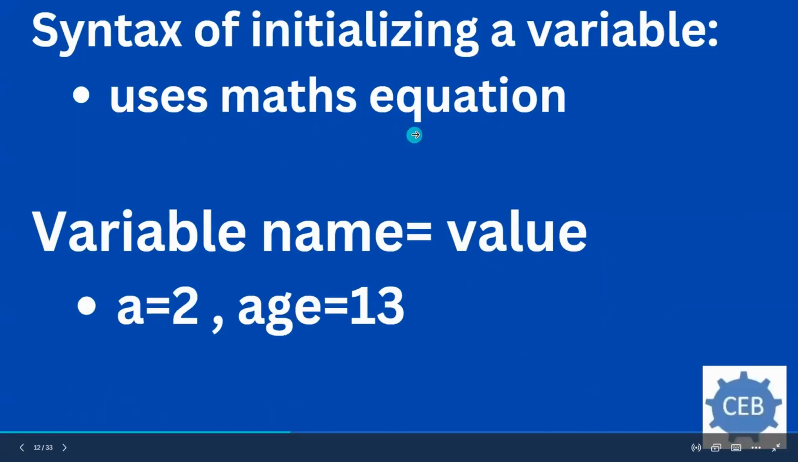Using the equal to sign for giving a value to the variable name is called initialization of a variable. The syntax is very simple. I have to use the variable name, equal to, and the value that I want to assign to that variable.